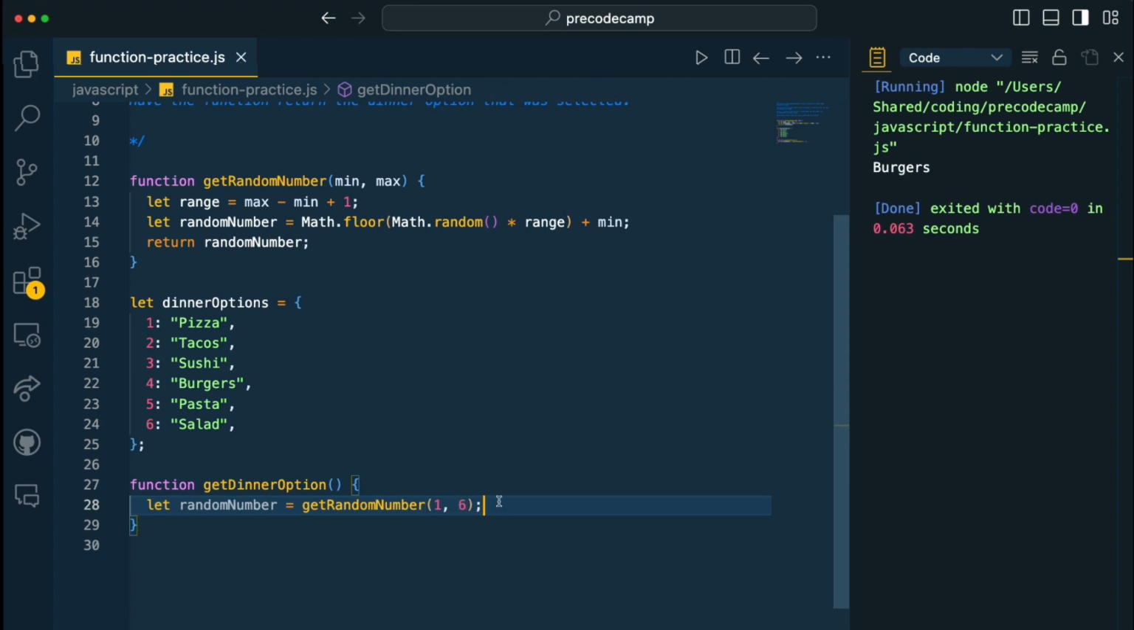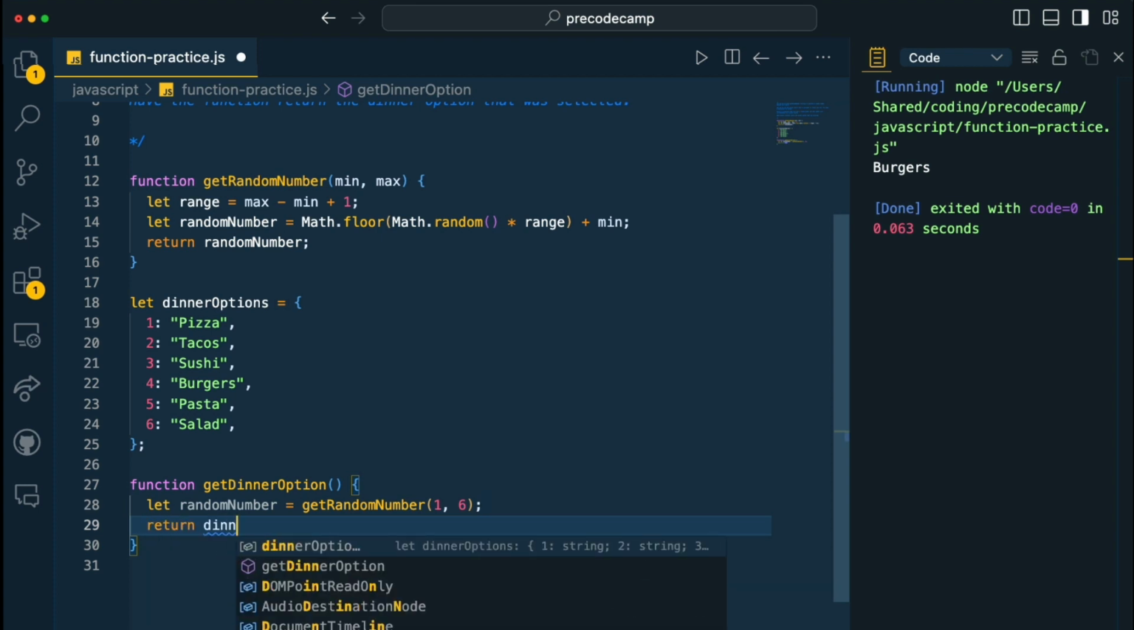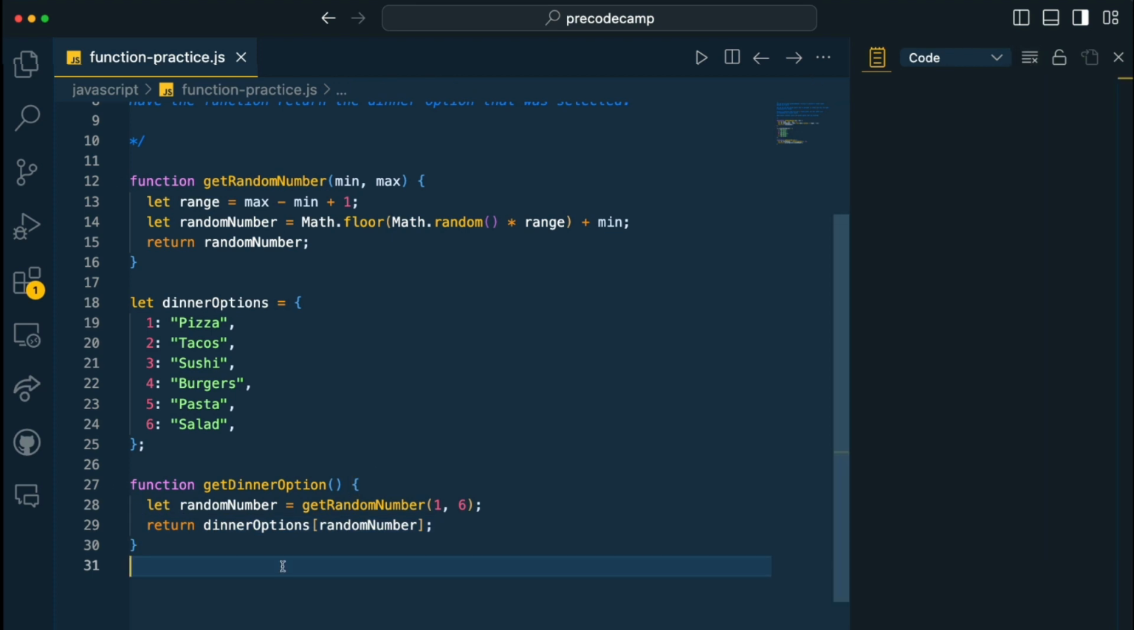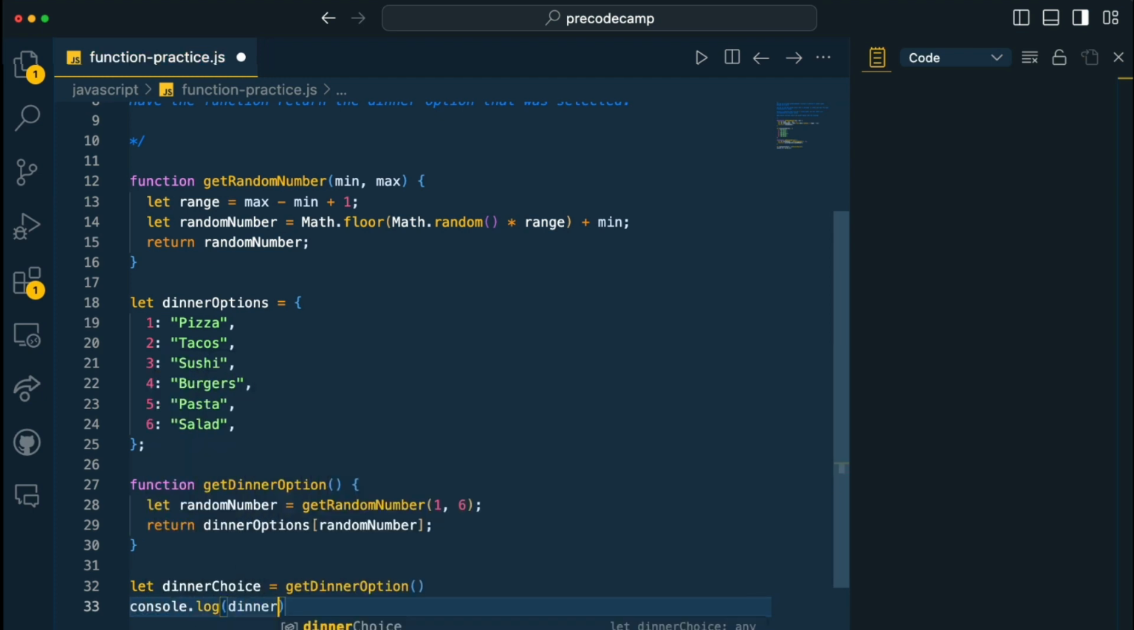Now that is going to be stored in this variable right here called randomNumber, and then all we have to do here is a return of dinnerOptions square bracket randomNumber. Okay, so this function is going to return the dinner option that it chose with the random number. Now if we save this and run it, we're not going to see anything. We need to first call this function, which is getDinnerOption. So if I say dinnerChoice equal getDinnerOption, and then we can do a console log of dinnerChoice.